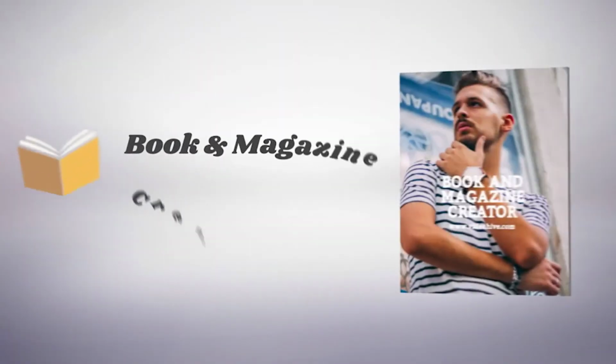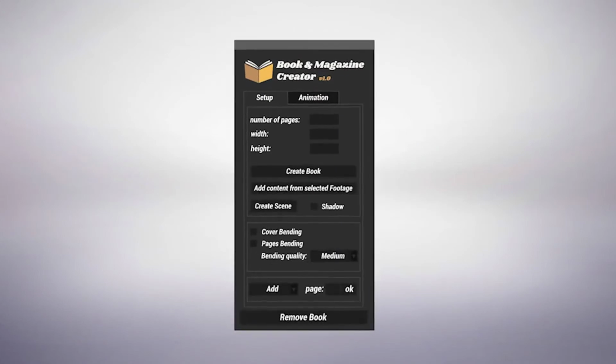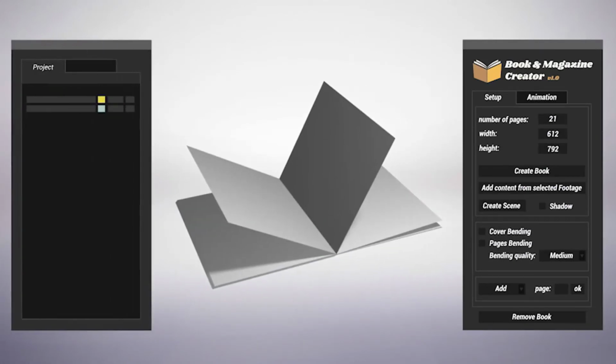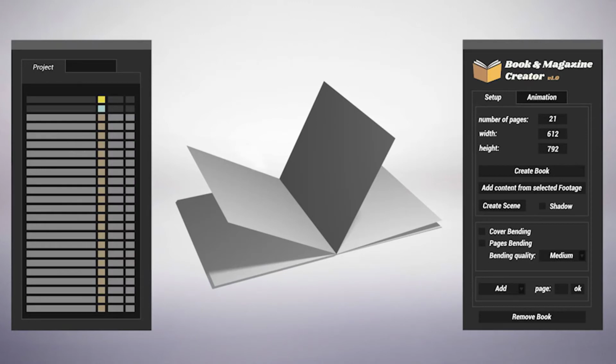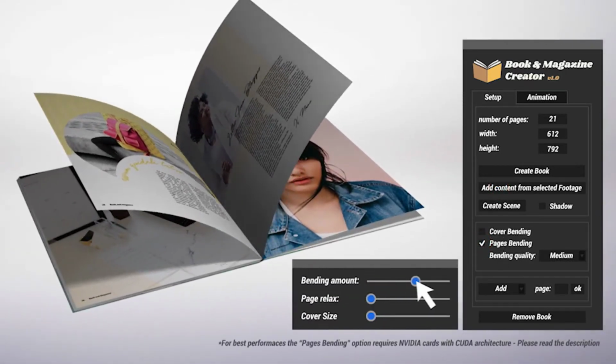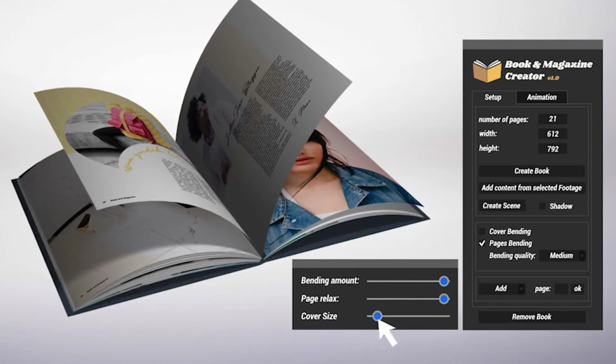Welcome to Book and Magazine Creator, the most advanced tool to create a book in After Effects. You just have to choose the number of pages, see their size, press a button, and the script will do the rest. But that's not all. With just a click, you can insert footages inside your pages, decide to use rigid or bending sheets, and, of course, set the bending amount, the page relax, and the cover size.